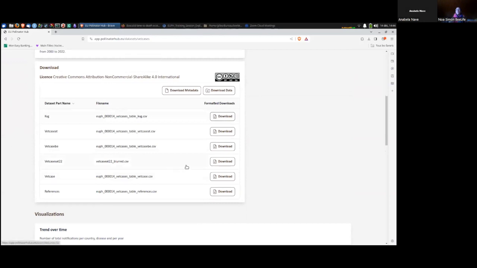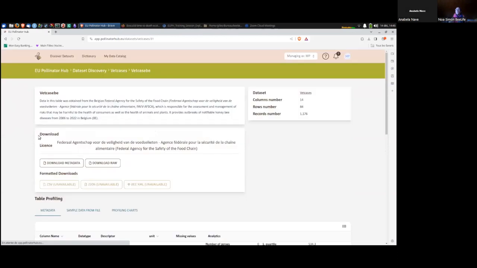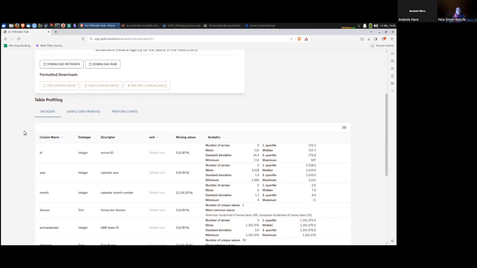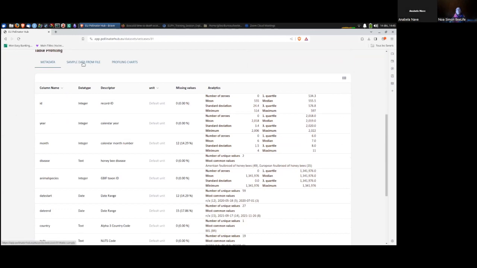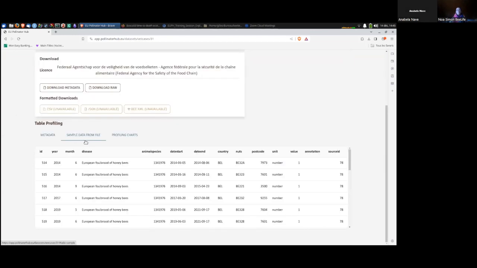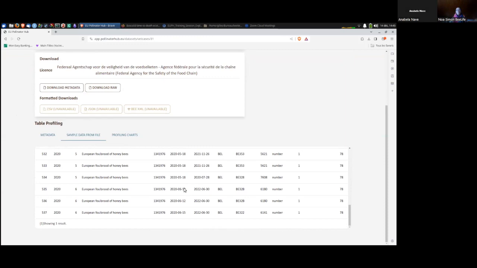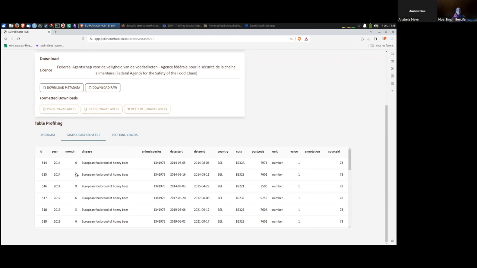We have the part here with the downloads, but this is also the part where you can browse. If I click here, not on the download button but on the line, I will be redirected to the page of the table. So I'm within this dataset, the vet cases dataset, and I'm in this data table, which is the veterinary cases for Belgium. You have this profiling part here, the sample data from the file. If you don't want to download the data but just want a grasp of what is in this table, you would come here. Just keep in mind that this is not the whole dataset. It's just cropped after a certain number of rows.